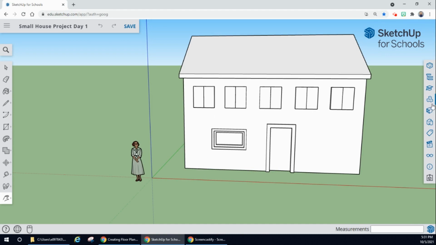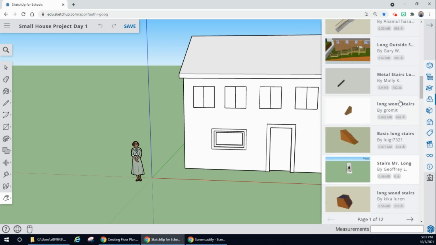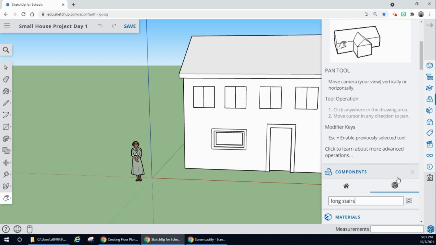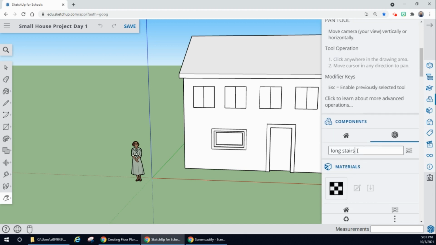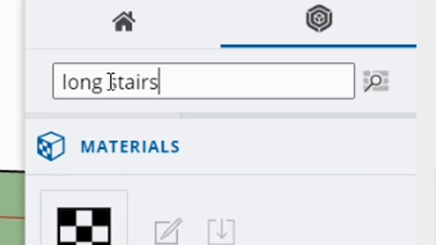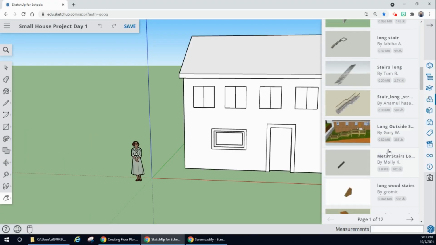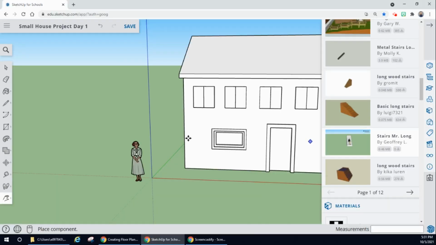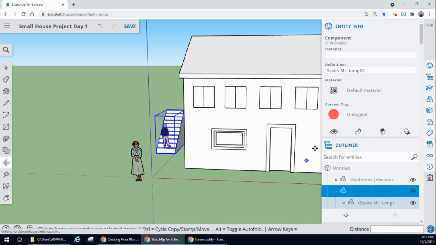When we go over to our components, I'm going to have you go to the component area and type "long stairs." Hit the search, and you're looking for "Stairs, Mr. Long," right here. You're going to click on it, it's going to download the model, and you're going to put it onto the left side of the house for now.